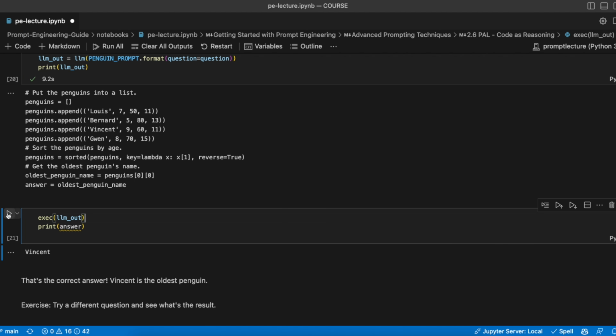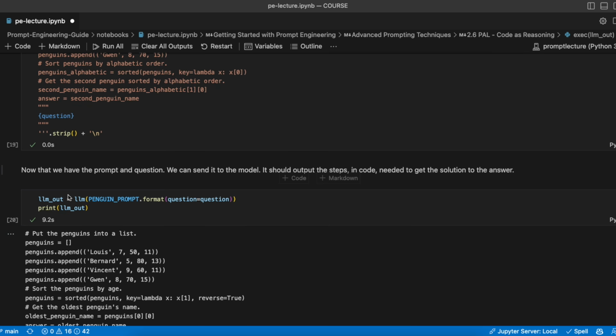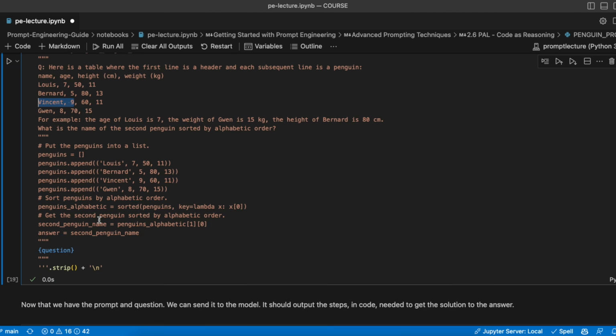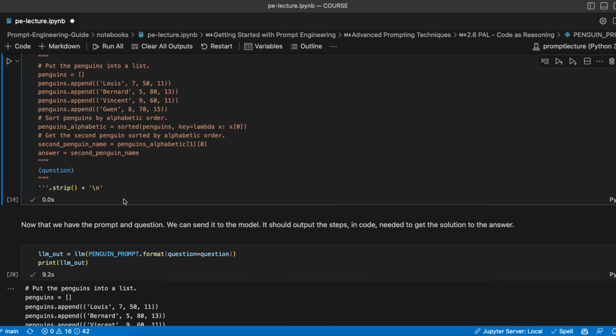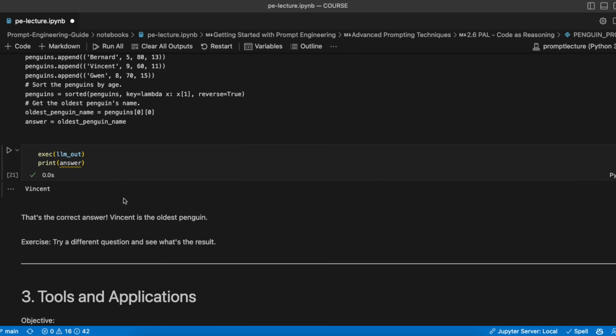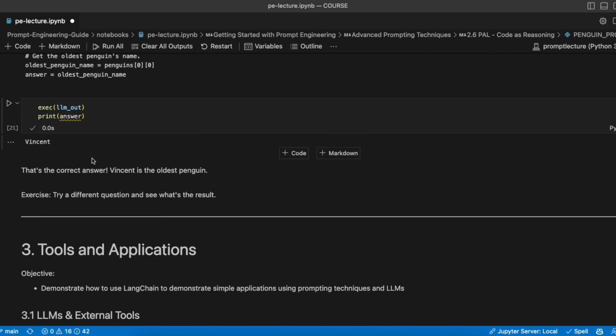So we can execute that as a Python program, and you can see that the response is Vincent, and really the correct answer is Vincent. You can see here, this is the age, right? The age is 9. Vincent is the oldest from this particular data that we provided. So that's pretty interesting that it works. I mean, you can really solve all kinds of complex applications with this. So it's something that I think would be interesting to learn.